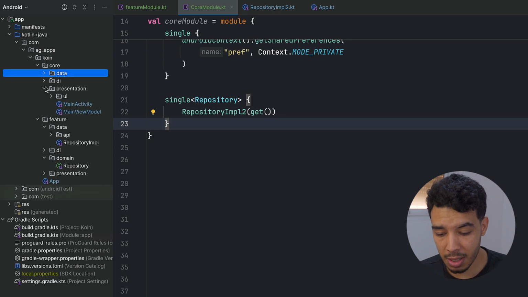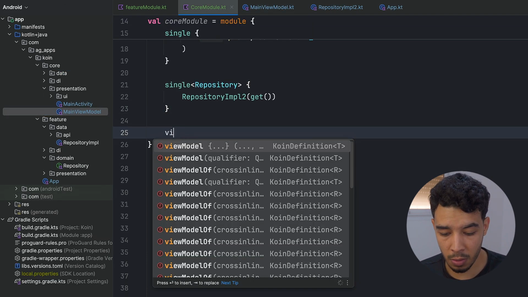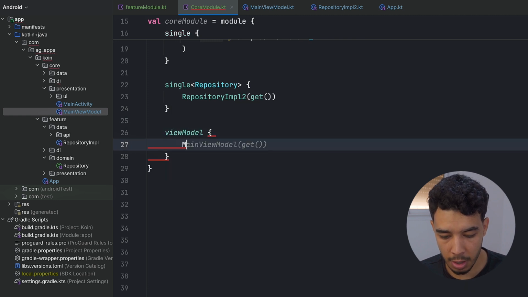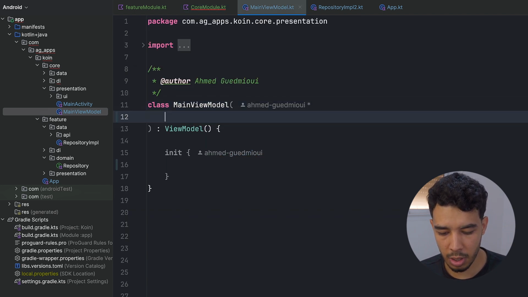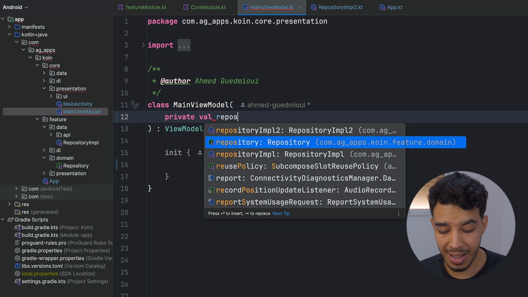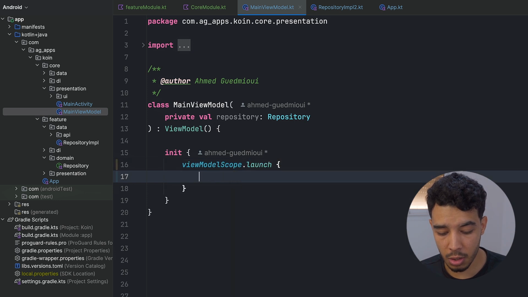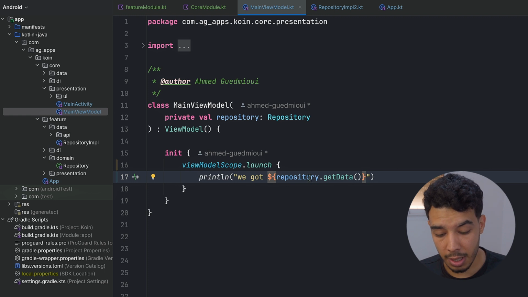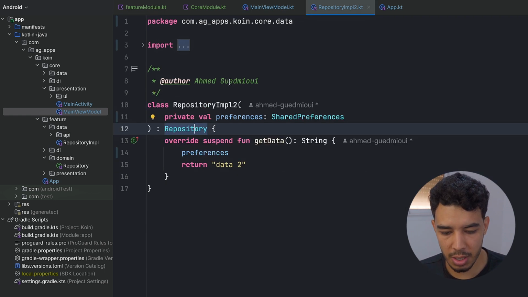Now we have this other view model, which is the main view model. Let's now provide that as well. So view model like this is going to be my main view model, and just import that. Get. Here we don't actually pass anything. In fact, we need now a private var repository again, and then just do the same as our screen. We want to do view model scope dot launch, and then println, just like this. We got repository dot get data. But for this view model, we want the second implementation, which is this one.